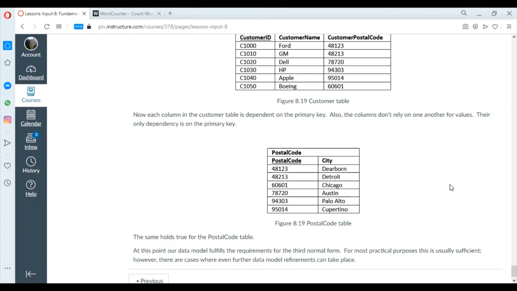For most practical purposes, this is usually sufficient. However, there are cases when even further data model refinements can take place. As I have said, there are even 3.5 normal form, fourth, fifth, sixth, maybe even seventh normal form.